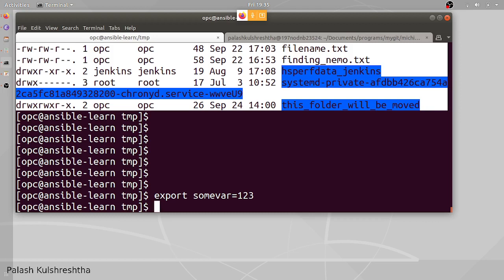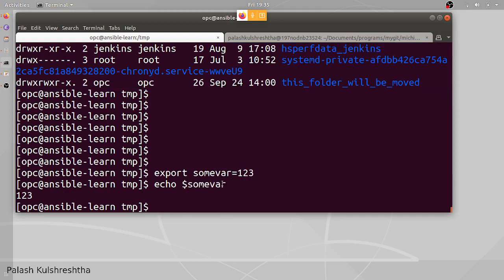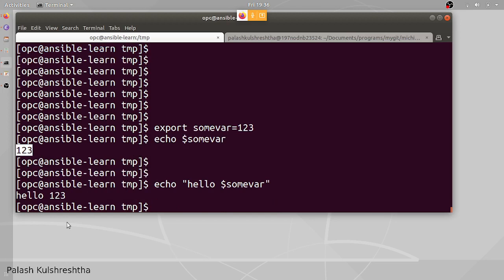which is present in the current shell session. So the current terminal that we have opened, it is present, and how we can see the value of this variable, we are going to use the echo command, and variables are always used with the $ sign. Whenever we want to use some variable, we address them with the $ sign. Let's see what is the content of this variable. So echo $somevar shows 123. So let's try to use it in a better way. Echo hello $somevar. Now let's see what happens. So it is giving me hello 123.